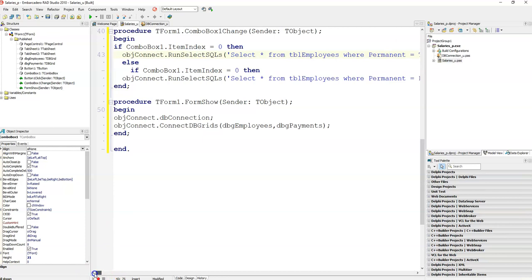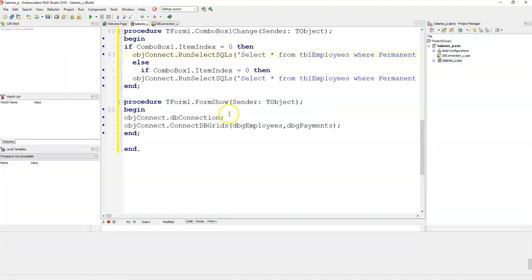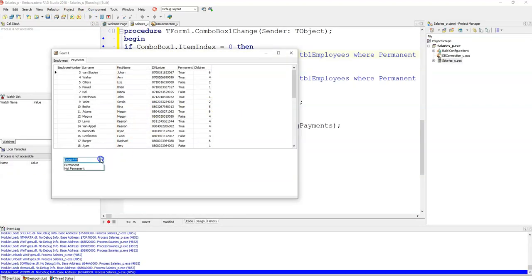Okay, so that's what I want to happen. If I select the first item, then I need to see only those that are permanent. If I select the second item, I need to see only those that are not permanent. Okay, let's check it out, see if there are any issues. Okay, permanent, there. So it works out. It updates it. No issues whatsoever. And a permanent.